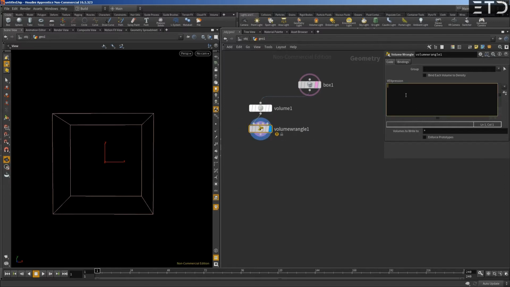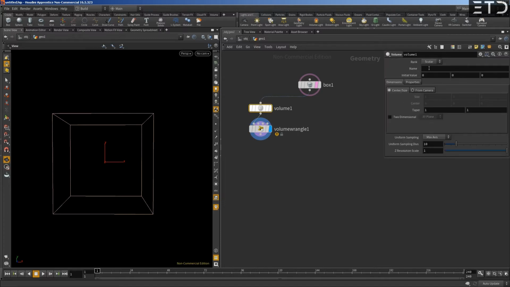And now the wrangle lets us access, basically what it does, it loops through every single voxel of every single field that comes in here. So what we can do is we can say v@vel, for example, and actually we cannot do this yet because we didn't define what type of volume we have. We only created a volume, but we didn't define what it is. So first of all, right now it's a scalar field, so it only accepts one float value, not a vector, and we didn't give it a name.